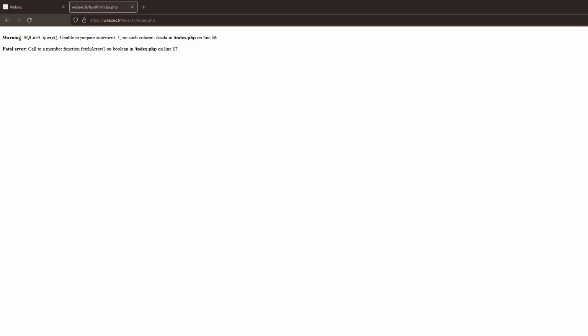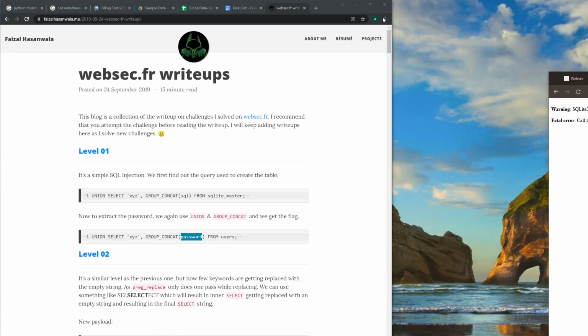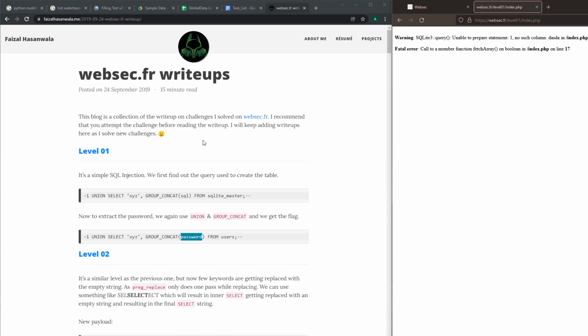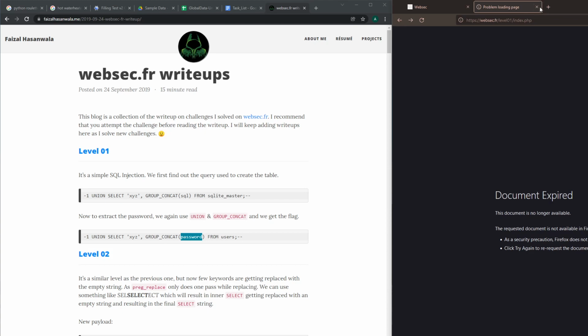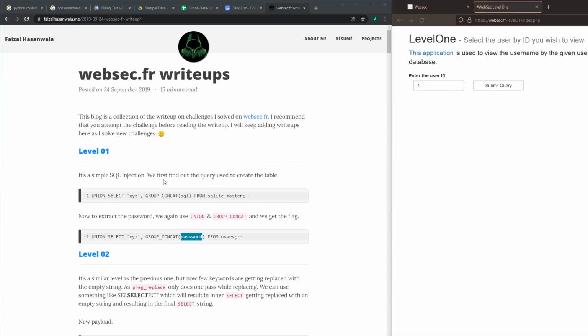So knowing that, I took a look into SQLite a little bit more, read into it, but still wasn't able to figure it out. So I did look into a write-up, and let's take a look at that right now. All right, looking at this write-up by Faisal Hazanwala, we can figure out the problem.